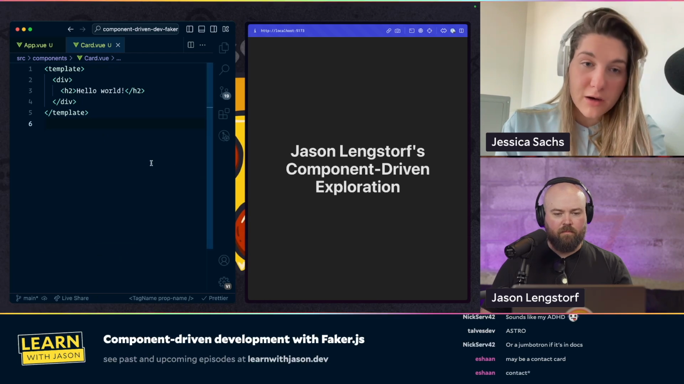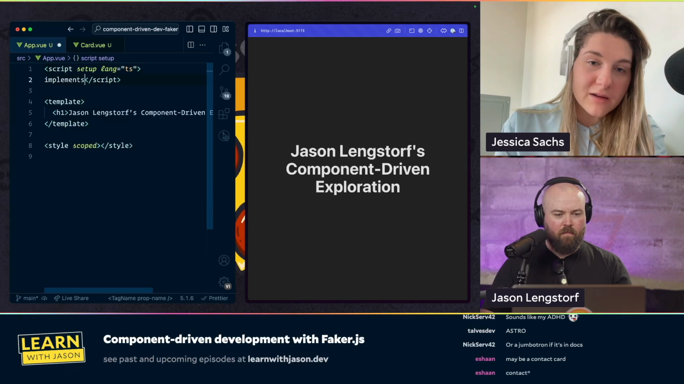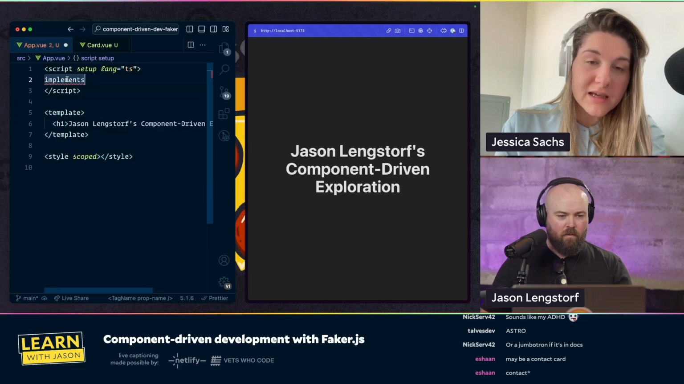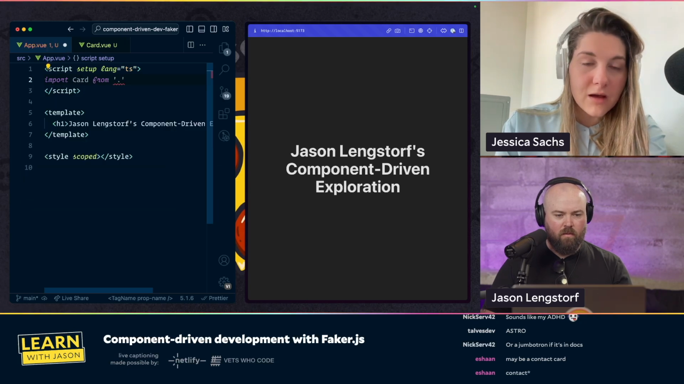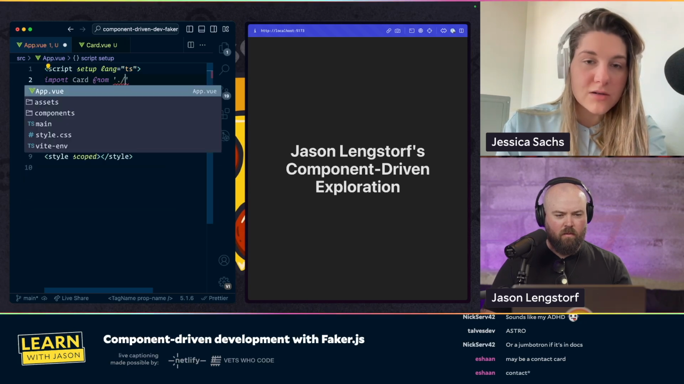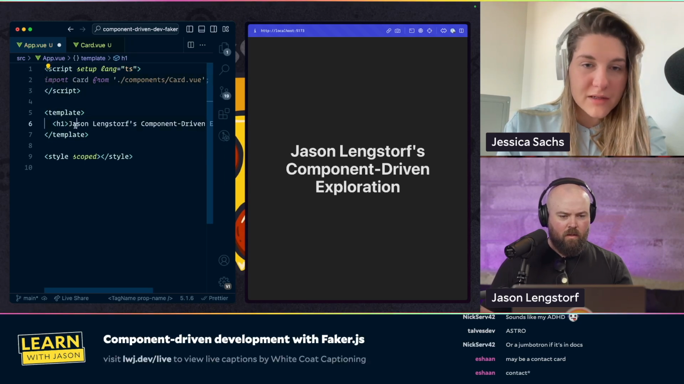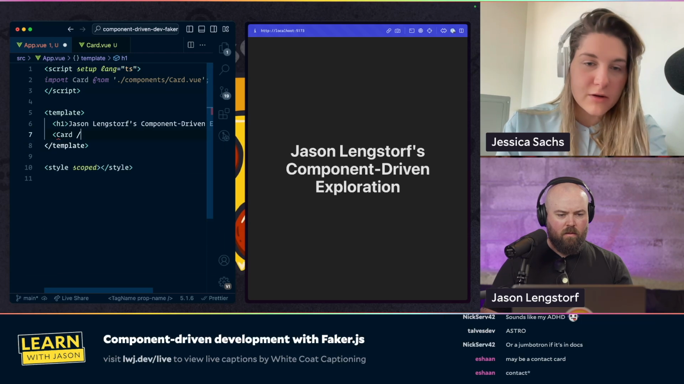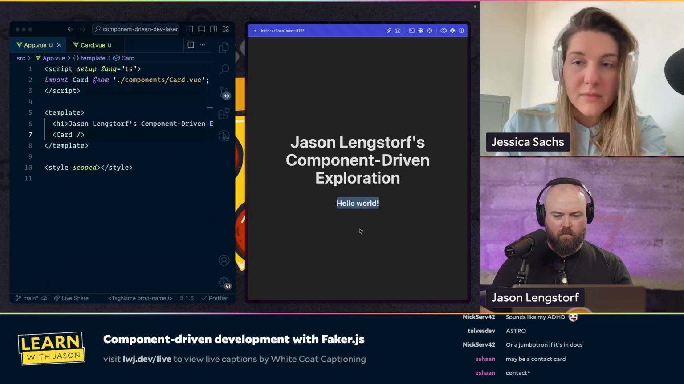So let's render the card inside of app.vue. We're going to do that by importing inside of the script. We're going to say import card from ./card.vue. Okay. Yep, perfect. And then just render it. Love it. And we should get a hello world. Very nice.